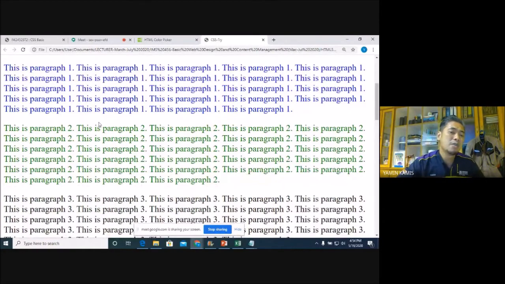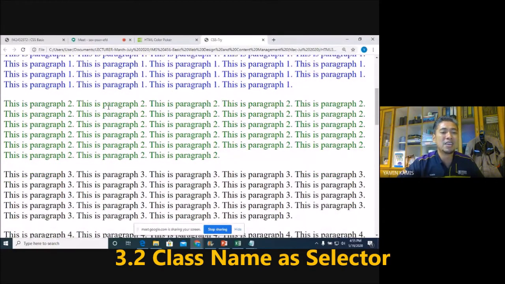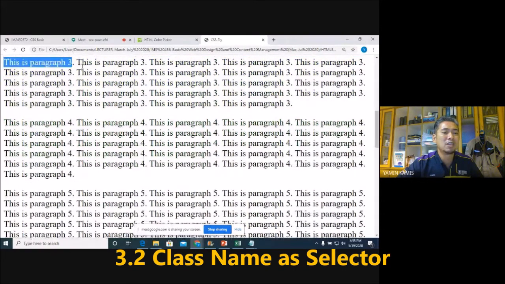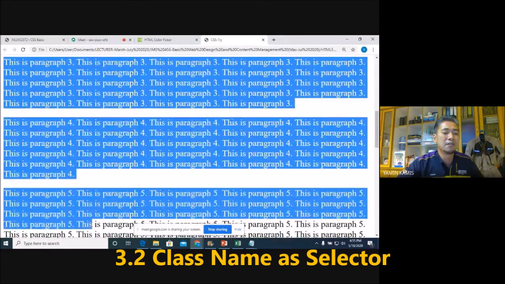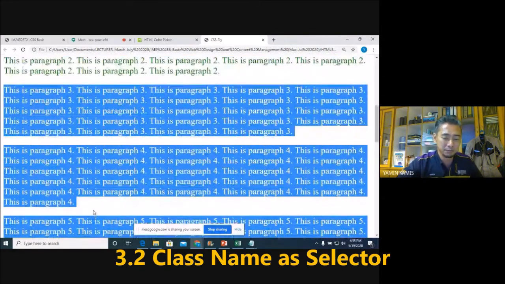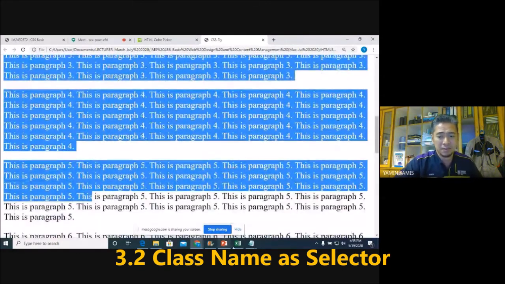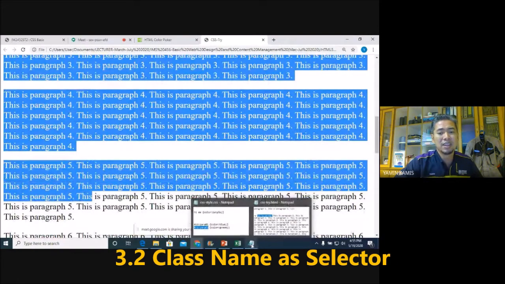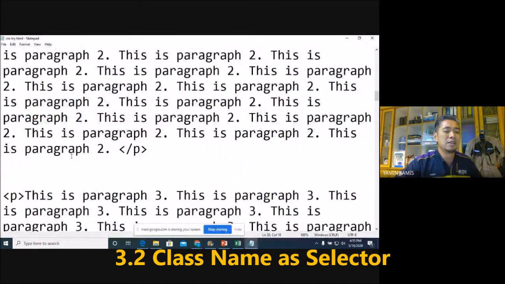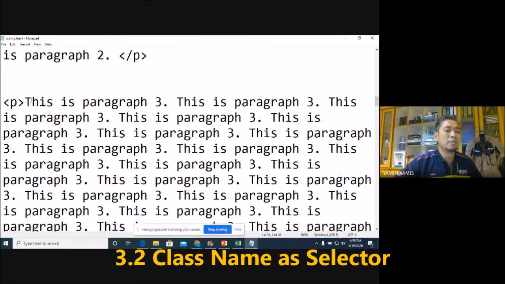All right. Now, how about class name? Let's say in the next case, I want to apply the same style to paragraphs 3, 4, and 5. I want to color these 3 paragraphs red. So what I need to do is, again, open the HTML file, and then go to the paragraph. So this is paragraph 3.